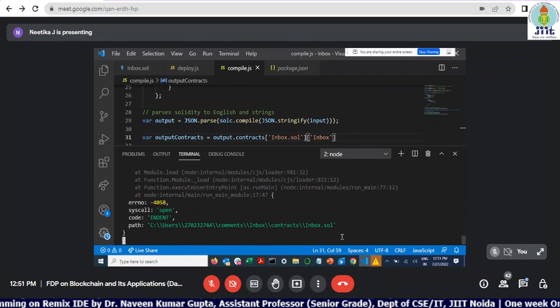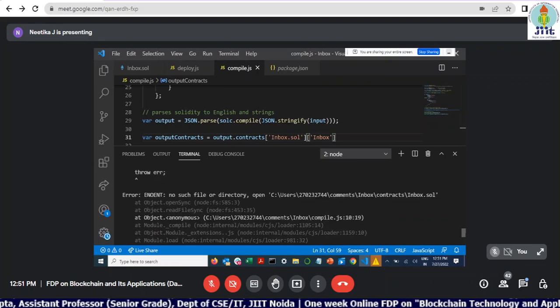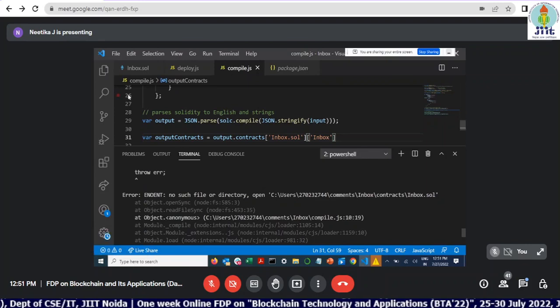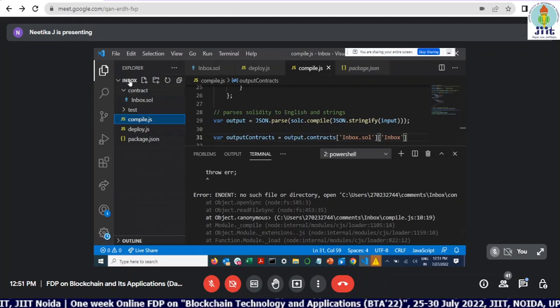I think it should work. What happened? Error number 4058. Scroll up. What is the error? No such file or directory, open. No such file or directory. Inbox contracts inbox.sol. Let me see if this is inbox complete.